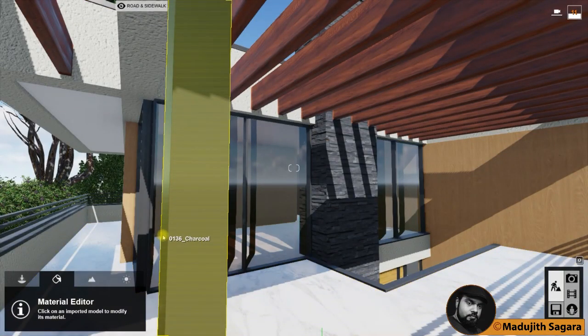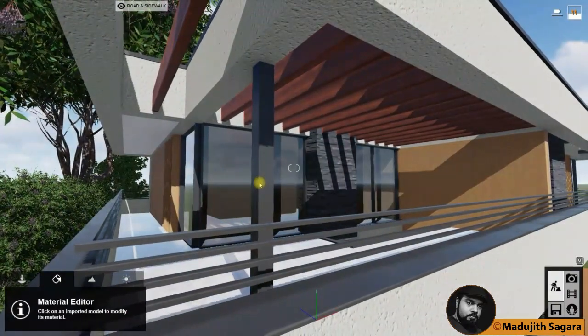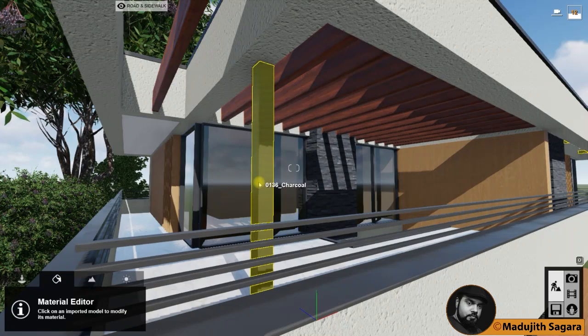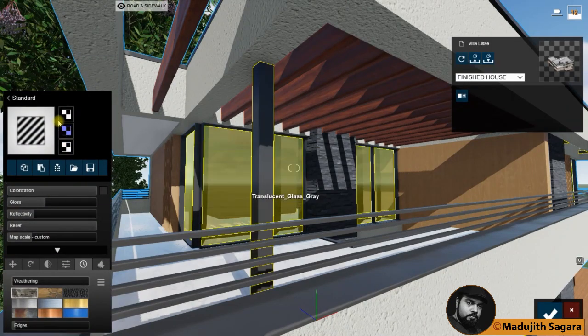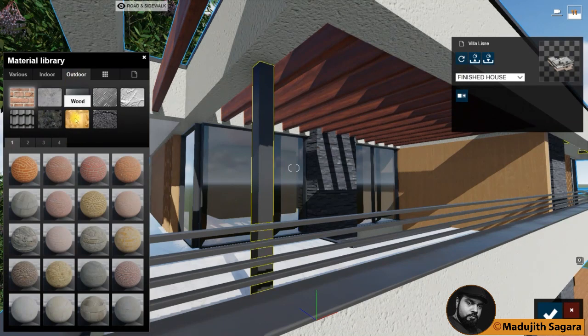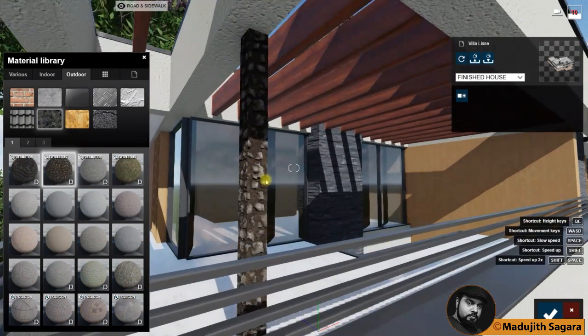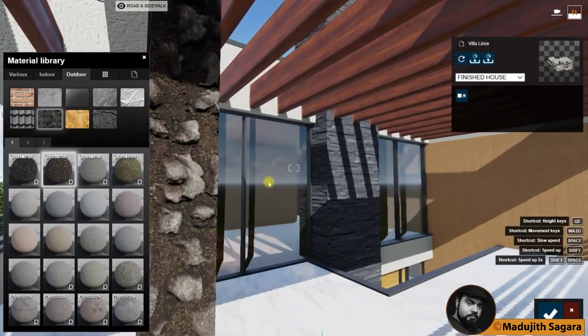Think that you need to alter this one. This is some sort of charcoal. Think that you need to alter this to be a wood column. Select this and go to material editor and go to outdoor and come to wood. Then select this one, no matter. Think that you need to make this a stone one, and you can do it easily. Here you can see now your column has become stone. This is very good.